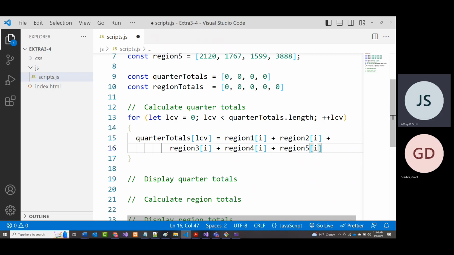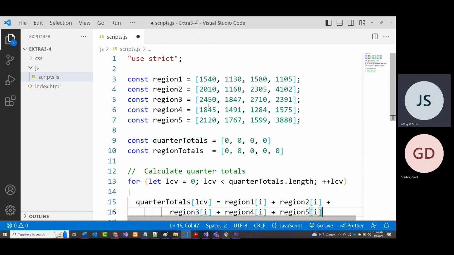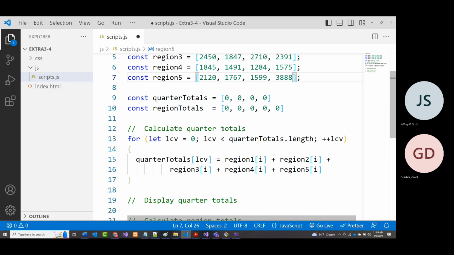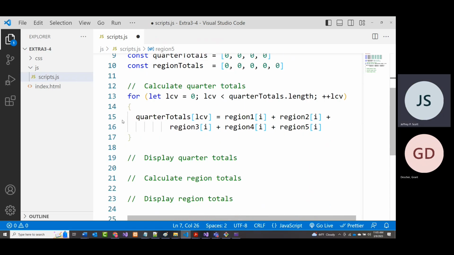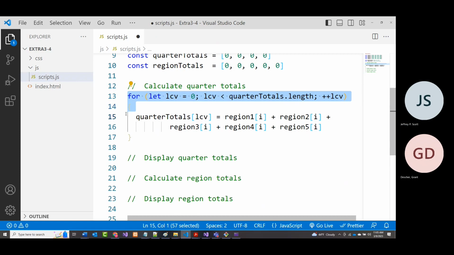All right. So again, all we're doing is saying for the first quarter, add 1540 plus 2010 plus 2450 plus 1845 plus 2120. Then bump up LCV, so now I'm in the next quarter. So we've got 1130 plus 1168 plus 1847 plus 1491, etc. And we want to keep doing that. Now that we've done that, let's display them. So I'm going to put in another for loop.